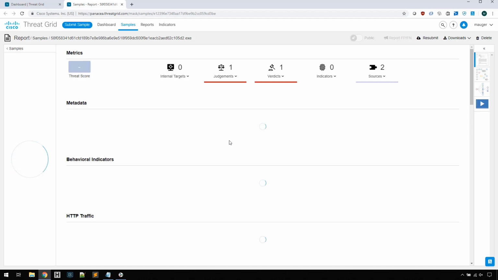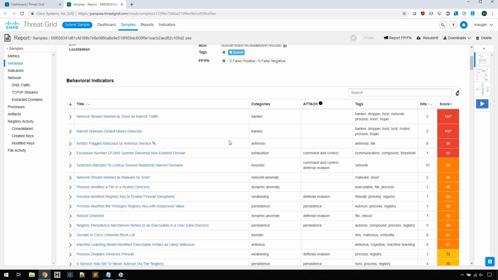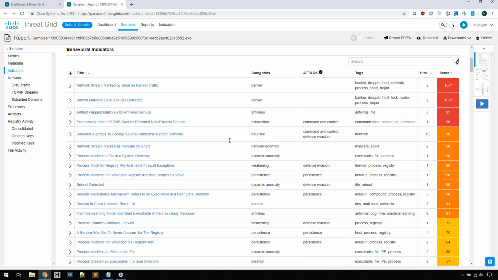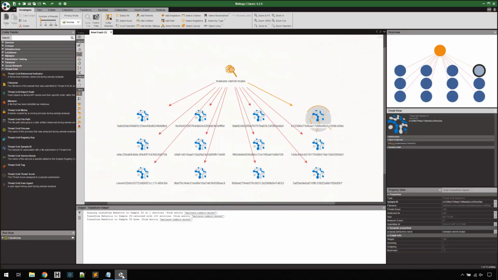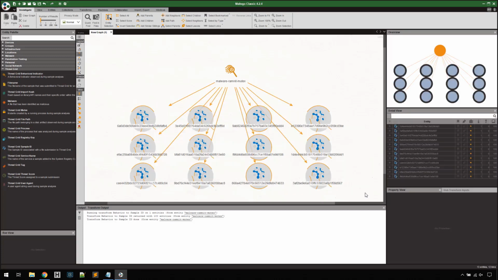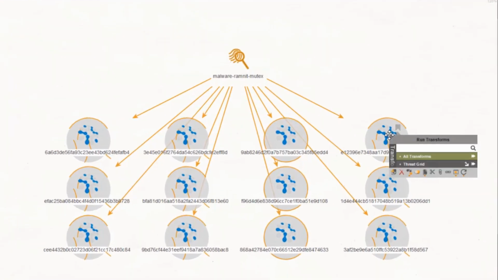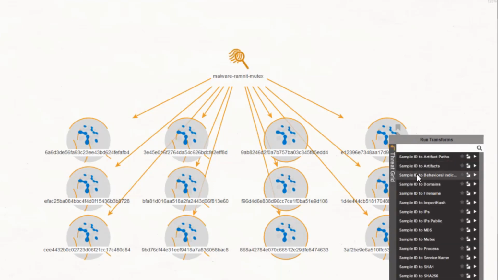If we wanted to dive into the results that ThreatGrid has and really dig into it from this perspective, we can. But for our use case, we're going to stick in Maltego. From here, we'll select all the sample IDs, and we'll run a new transform. We're looking at the behavior of malware remnant mutex. So let's explore what that mutex is.